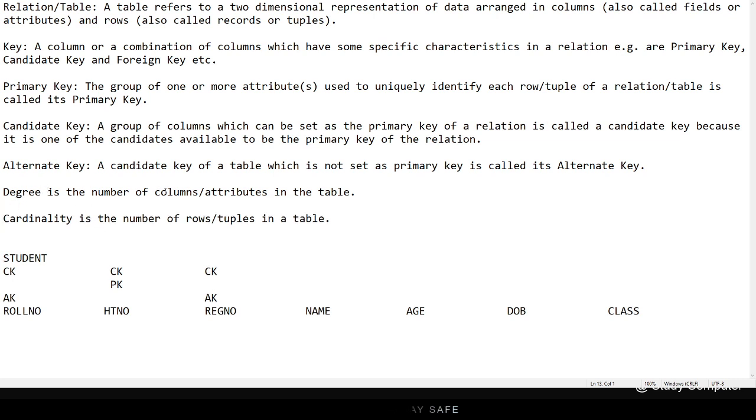Degree is the number of columns, attributes. So what is a field? A field is nothing but, for example, roll number, hall ticket number, registration number, name, age, date of birth, class. Those are fields, and the columns in a relation are called attributes. And the number of attributes in a relation is called the degree.